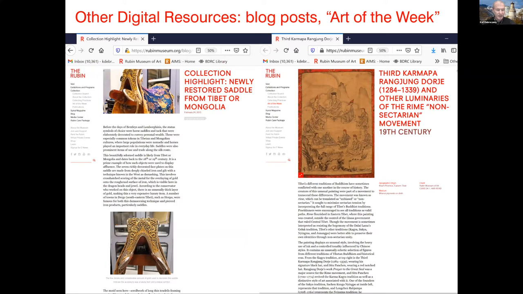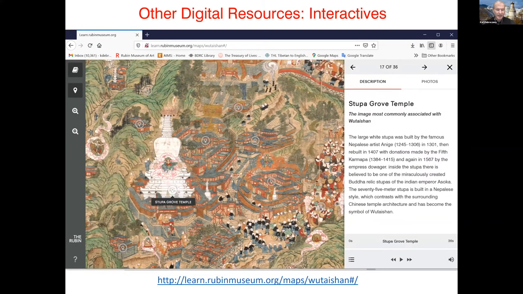Another digital resource related to the collection are blog posts, audio tours, and Art of the Week that go into more depth on individual objects. Here are two examples. And we also plan to make these accessible through the online collection pages as well. Some of these digital interactives and deep dives really allow one to explore the objects in much more depth. For instance, here we have a 6-foot wide painted woodblock print of a pilgrimage map of Wutaishan. And we have highlighted about 45 sites that you can explore, which include histories, excerpts from translations from Chinese and Tibetan gazetteers, as well as photos of the site and related artworks. And you can see the link at the bottom where you can find that.